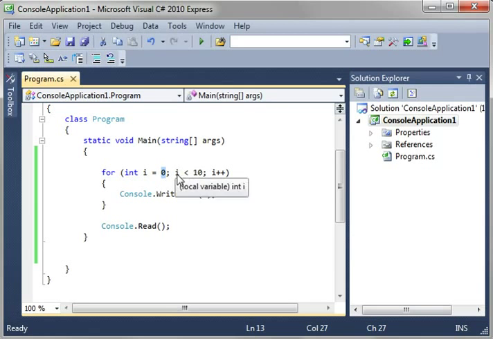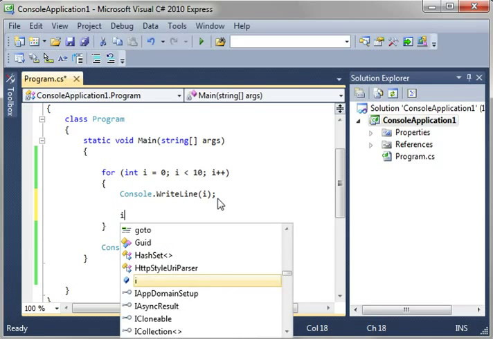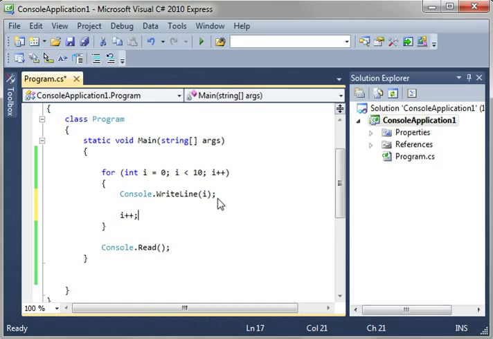So it says while I is less than 10. What happens is I keeps going, it gets to 9, and then it says I++ right here, because this is the last thing that happens. You could have very easily written this as I++ right here, meaning you're incrementing I. But it does it for you right here. So when that hits 10, it goes back and reevaluates this and says, I is not less than 10.